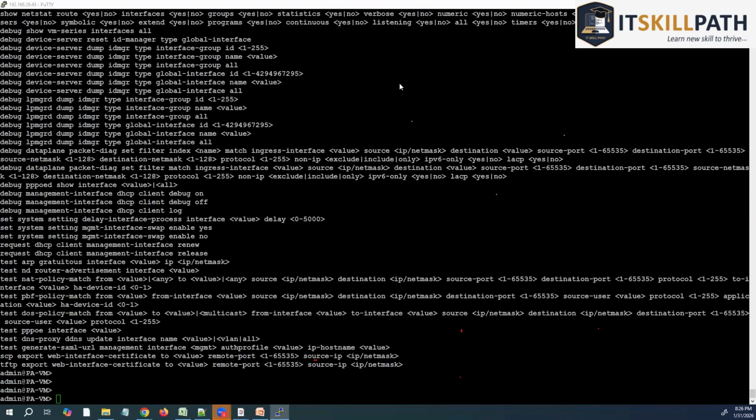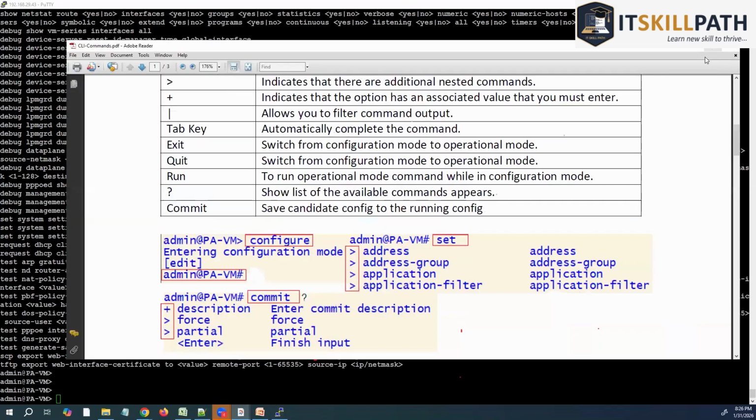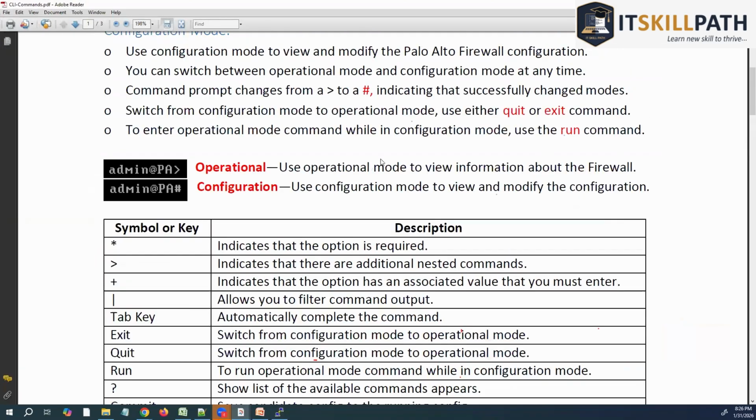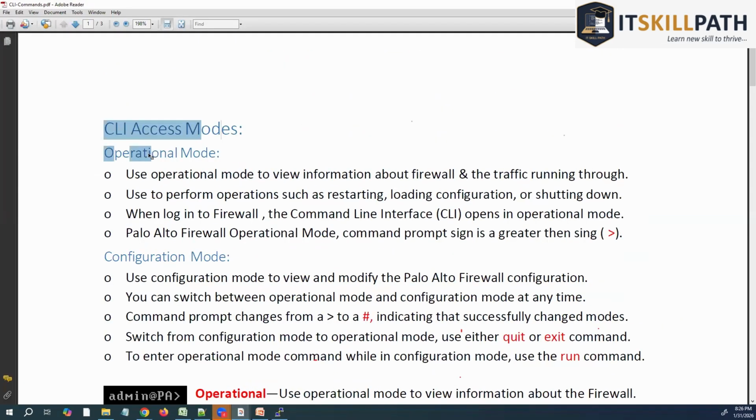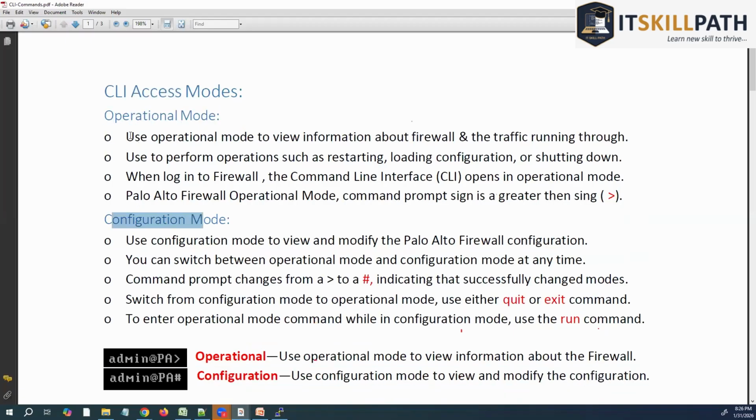So in CLI access, there are two modes: operational mode and configuration mode. Operational mode is the user application mode to view information about the firewall and the traffic running through it. If you want to reboot the Palo Alto firewall, we can run that from operational mode. When you log into the firewall, it first comes to operational mode only.